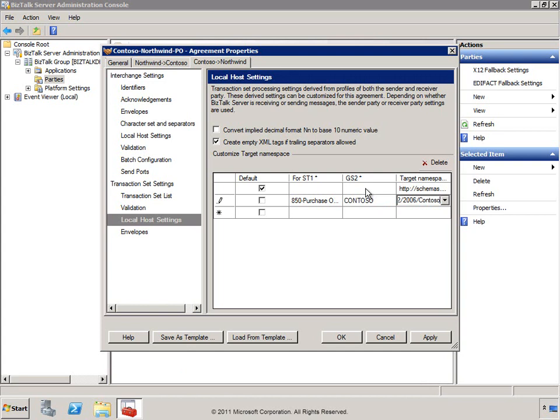I'm saying when it's an 850 and it's from Contoso, in this agreement, I want to use a custom namespace. And so when it goes out to resolve that schema namespace, when this message is received, it's going to use this namespace plus the information about the fact that it's an 850 and the other details of the exchange to go find that. So rather than looking for the default 850 schema, it'll find the one that's been set for this particular exchange with Contoso.